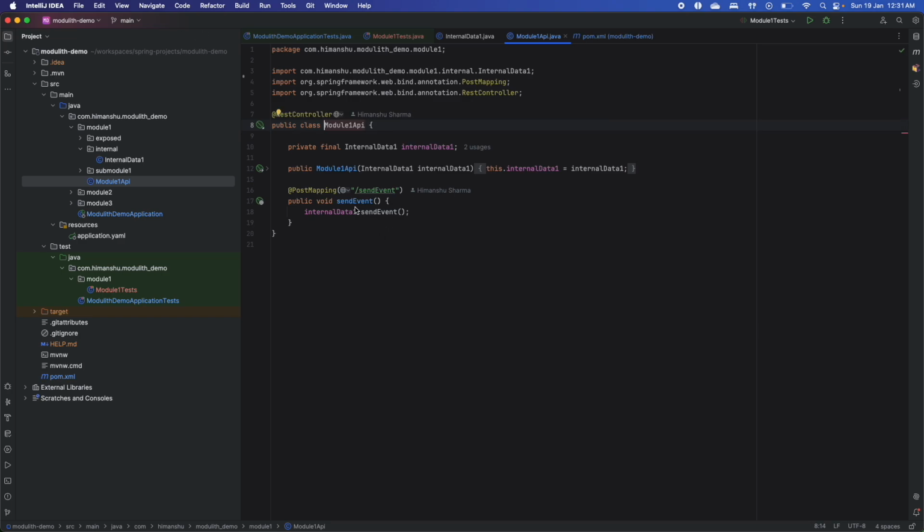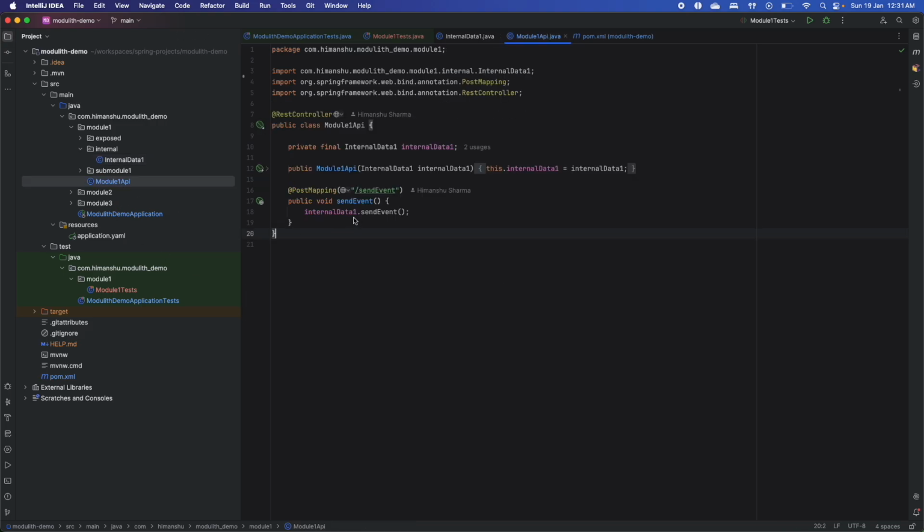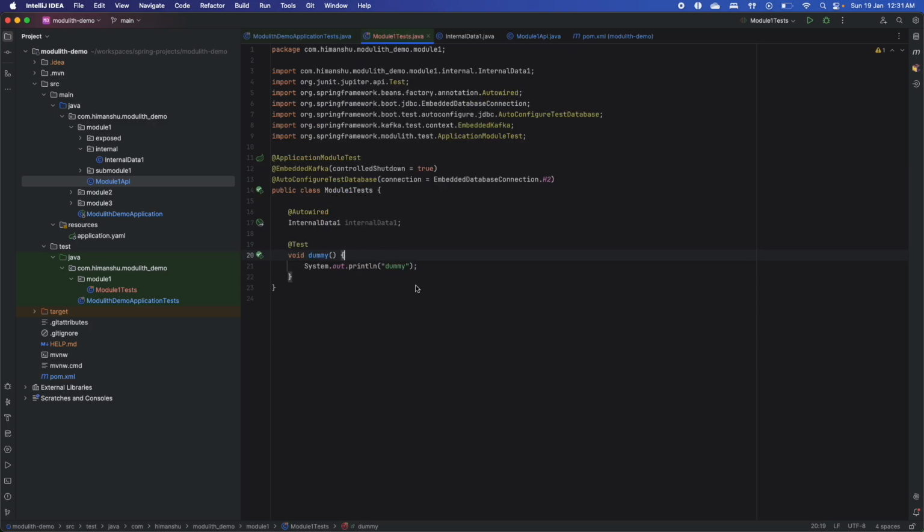The responsibility of module one is that it exposes this API, or this method, and if I invoke this method, it should internally call internal data one and emit an event named test event. So our test case will be: we will invoke this one and then we expect that test event got emitted. Okay, so let's head over here and let's change test module one.